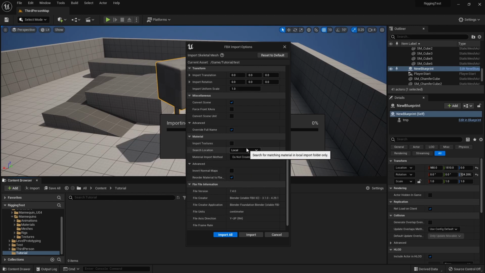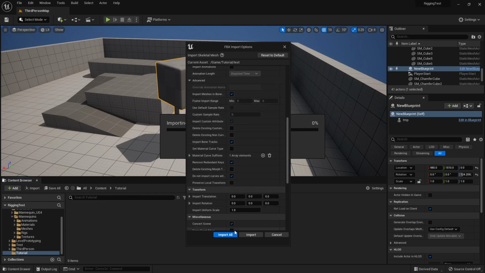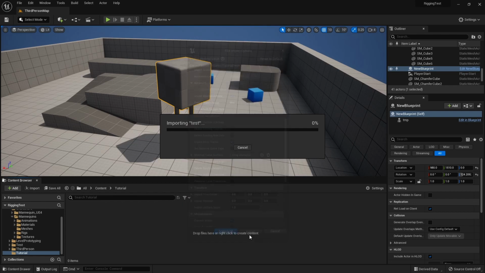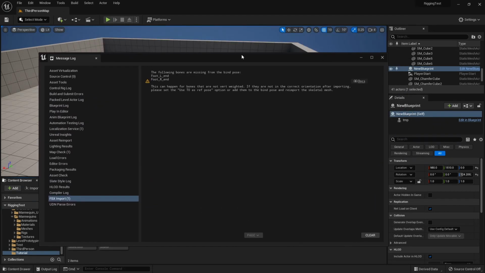We also don't need any textures. And with those couple of check marks changed, we're just going to import our mesh. Interestingly, we already get an error, and it tells us something about a joint called foot_L_N, but we never created a bone with this name, so it's kind of strange to see.